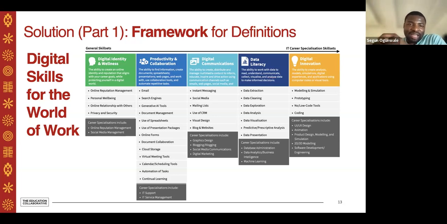The first part of that is the ability to create an online identity and reputation that aligns with your career goals while protecting yourself in the digital world. Like I mentioned earlier, today, a lot of work is happening online, in terms of the internet space. So you see people maintain their identities sometimes. So you meet a person, but most times today, you're not even meeting a person physically, you're meeting a person virtually, in terms of what you see about them online.